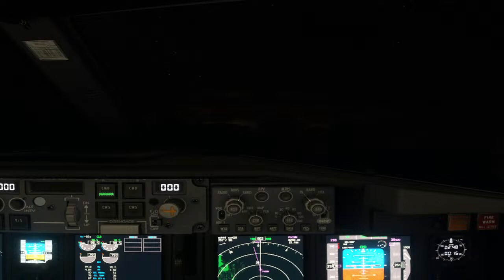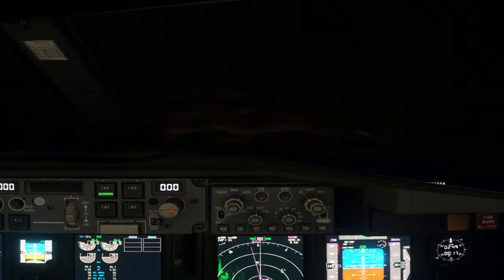Allegiant 1219, climb and maintain flight level 380. Climb and maintain flight level 380, Allegiant 1219. Jacksonville Center, Allegiant 1219, evening. Climbing through flight level 280 to reach flight level 380. Allegiant 1219, Jacksonville Center, good evening.